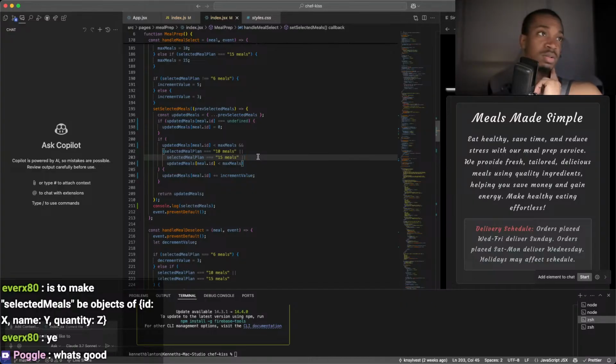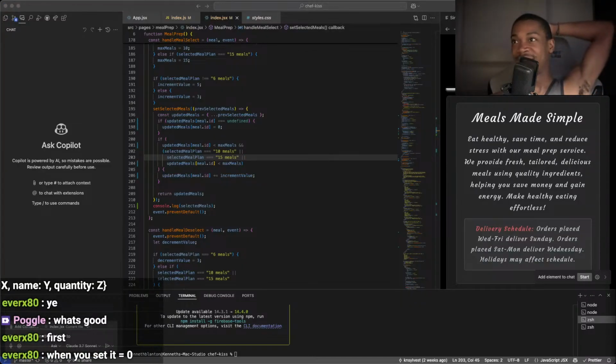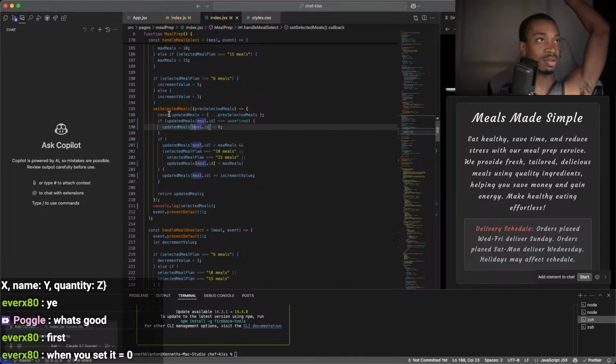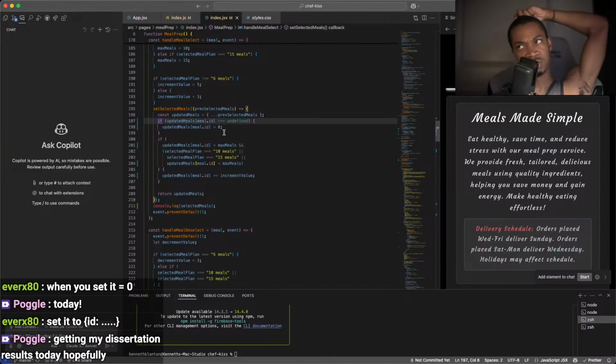Hey, what's up, Poggle? How you doing? Did you get your results back? When you set it to 0, set it to, they'll come back good. They'll come back good. I have faith in you.